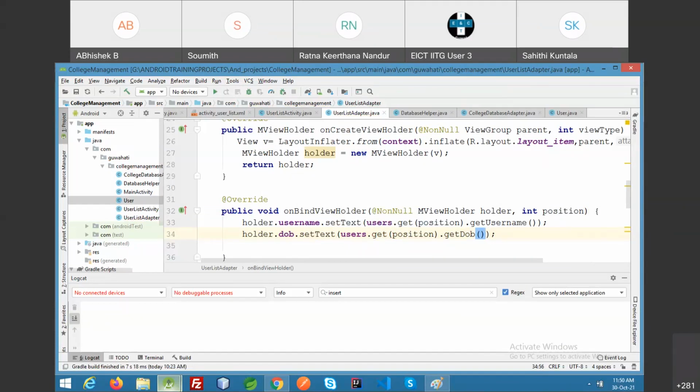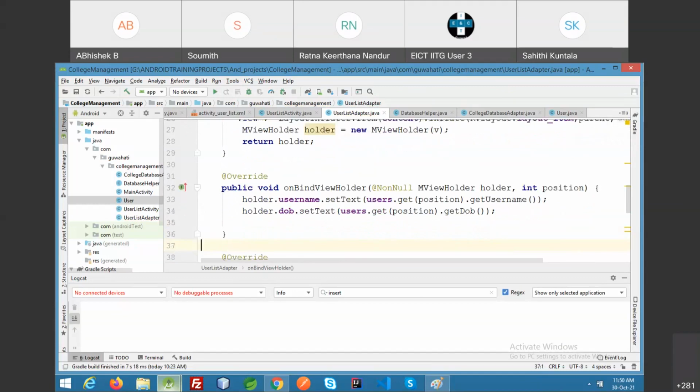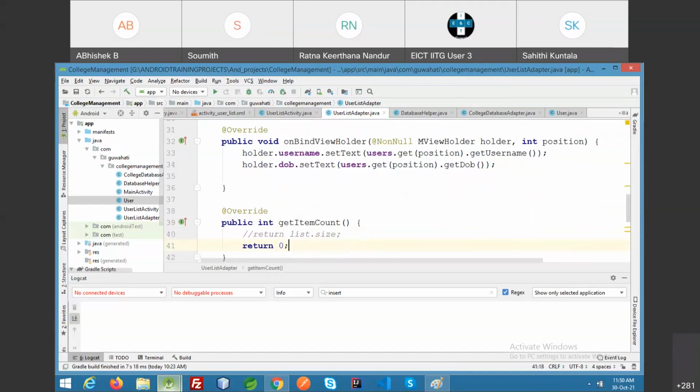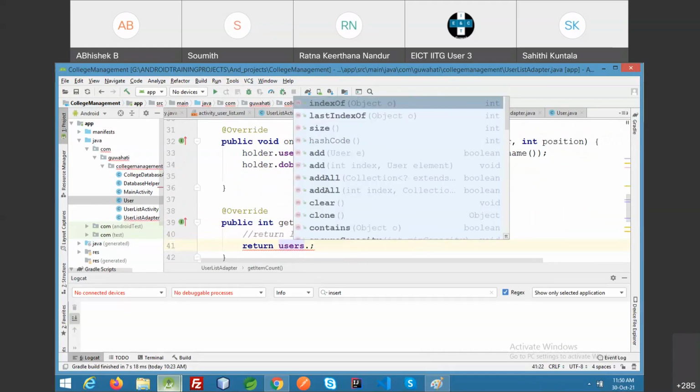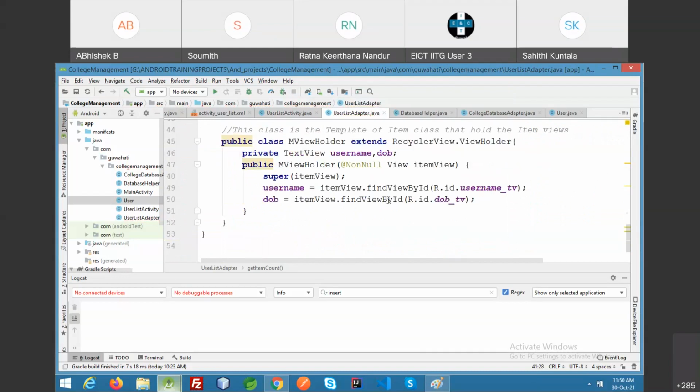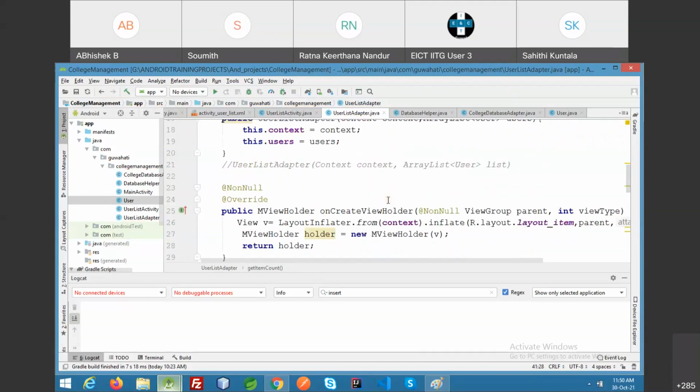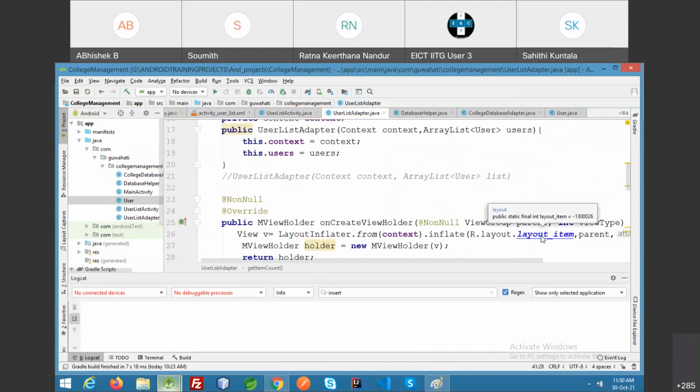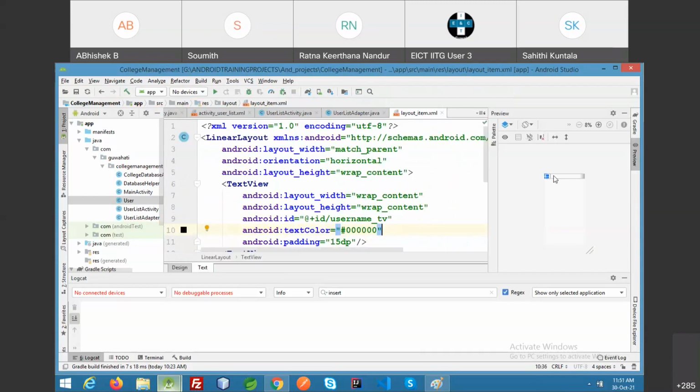Fine, that's it. This is the binding, and in the item count return the users dot size. You have already linked the layout item. Just check the layout item, how it appears.